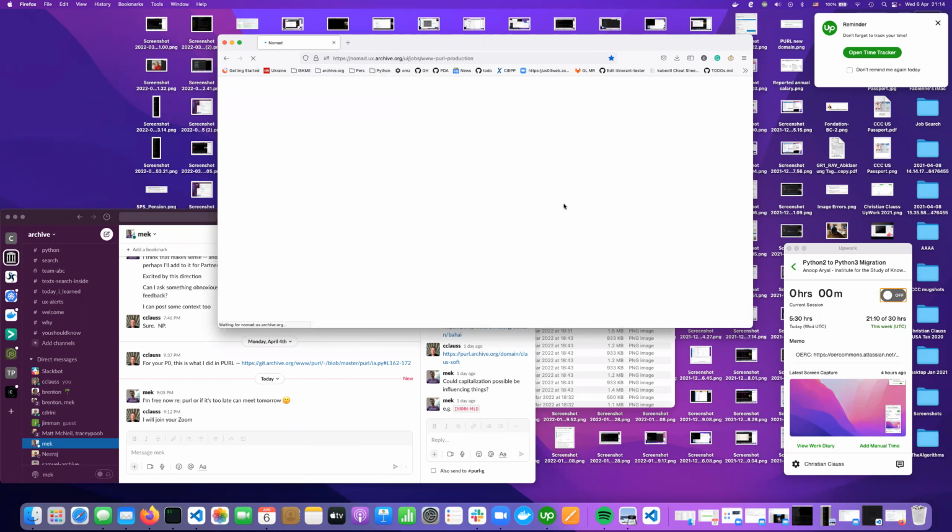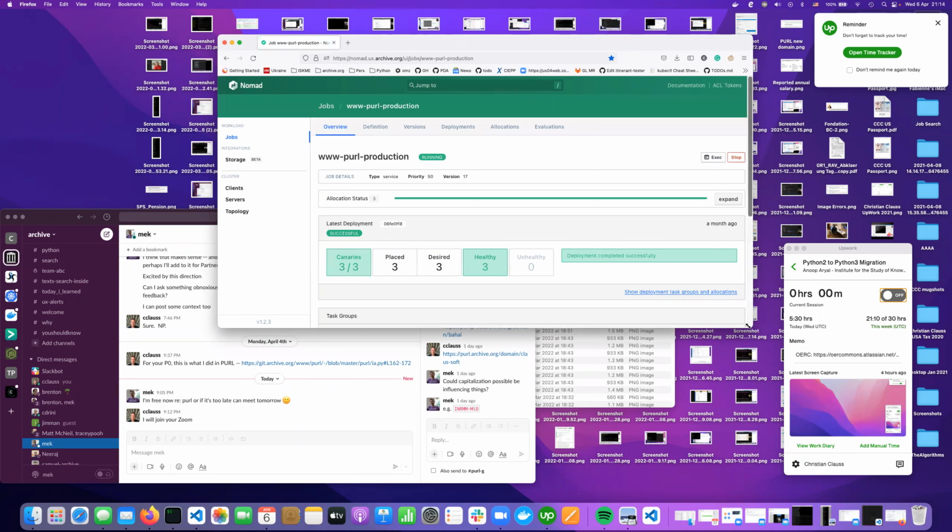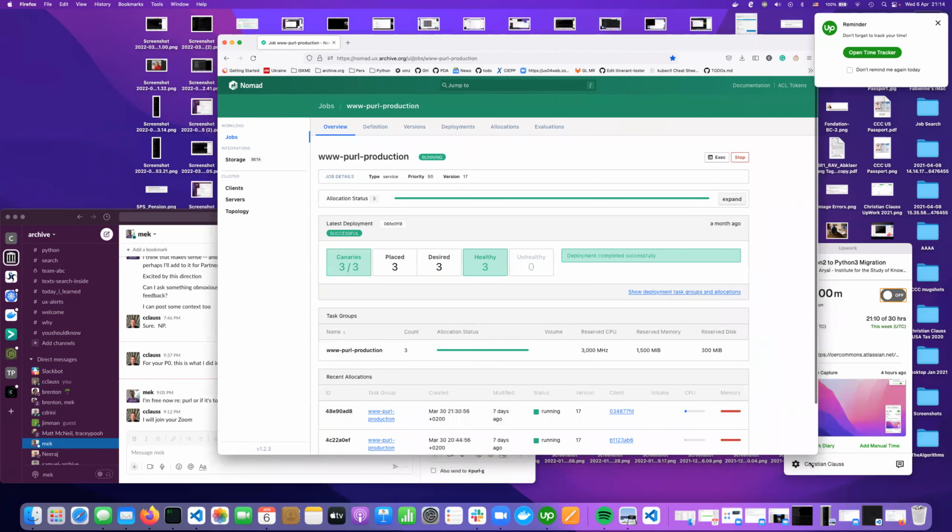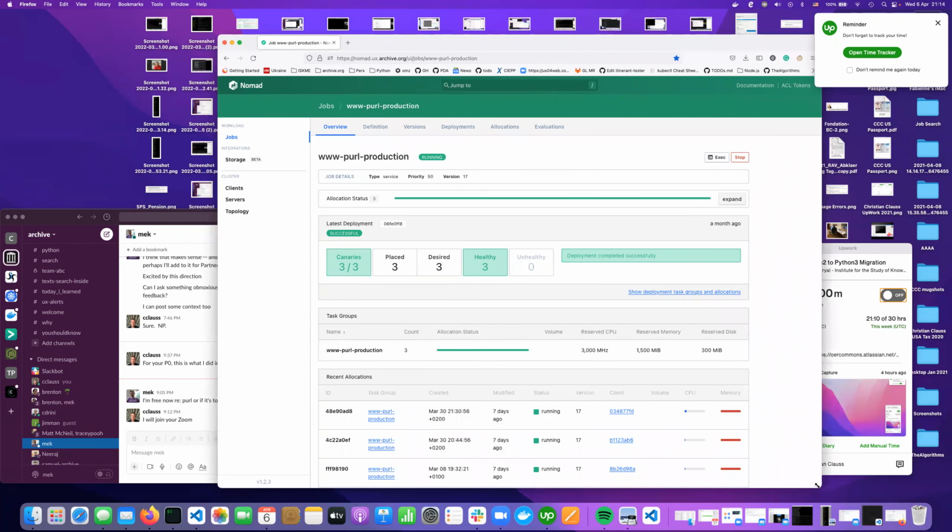And so Nomad is actually where the jobs run. Just so you can see, we keep 3 instances running. When we push a branch on GitLab to production, Nomad just cycles out the jobs and puts in new jobs. And if they fail, it brings back the ones that were there.